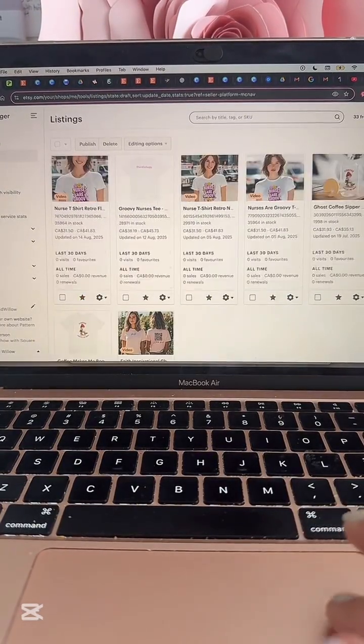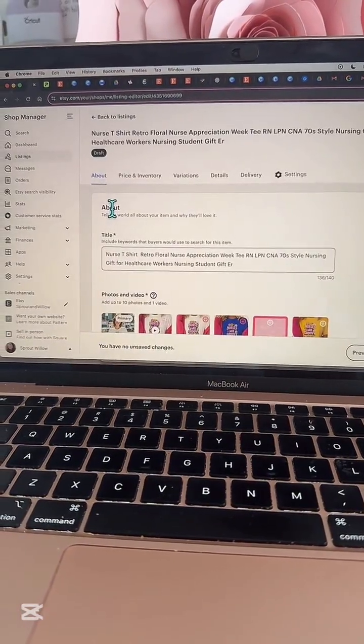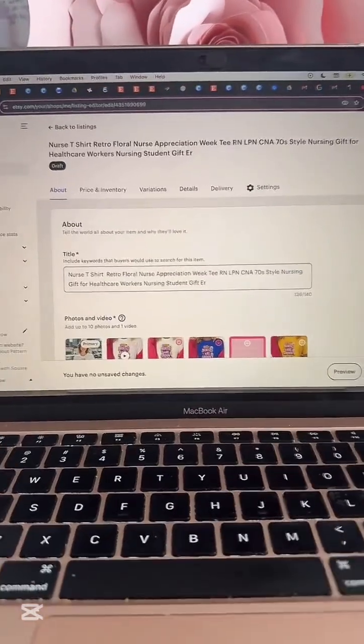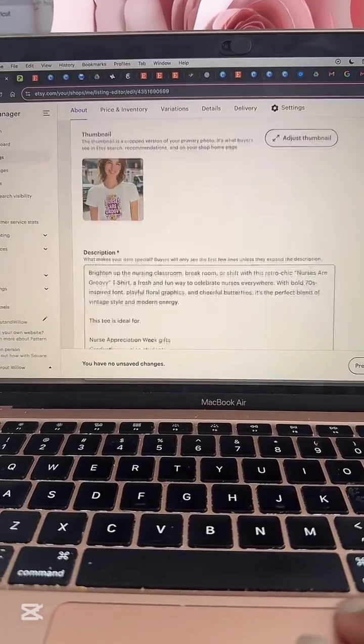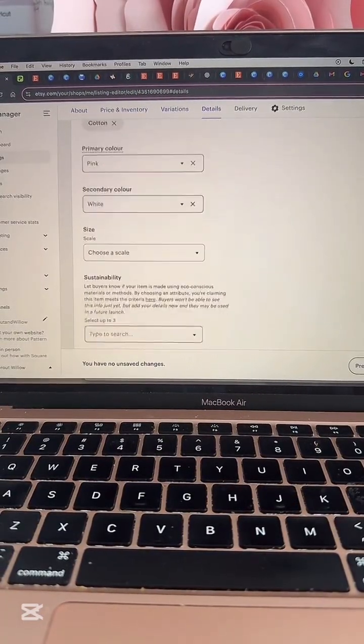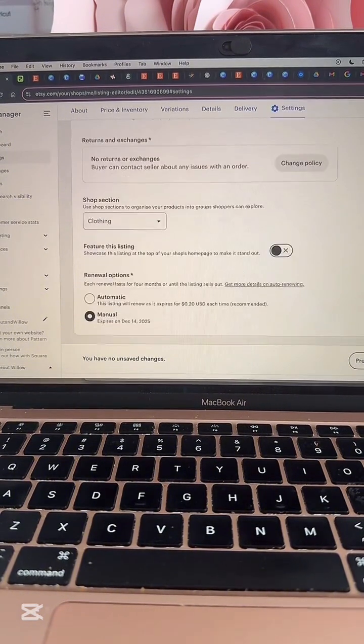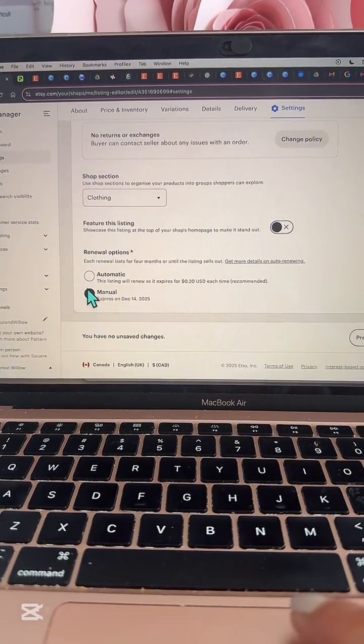Let's go back to drafts. Let's bring this up. So that is all the way to the bottom. And we've got everything filled out. And you get really quick at it. So I'm just going to leave it at manual. But you know what? This is not a seasonal product, so I would do it automatic.